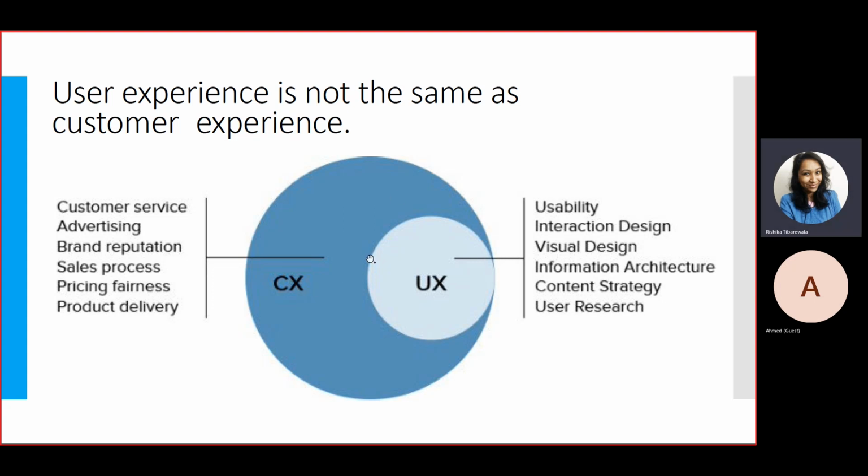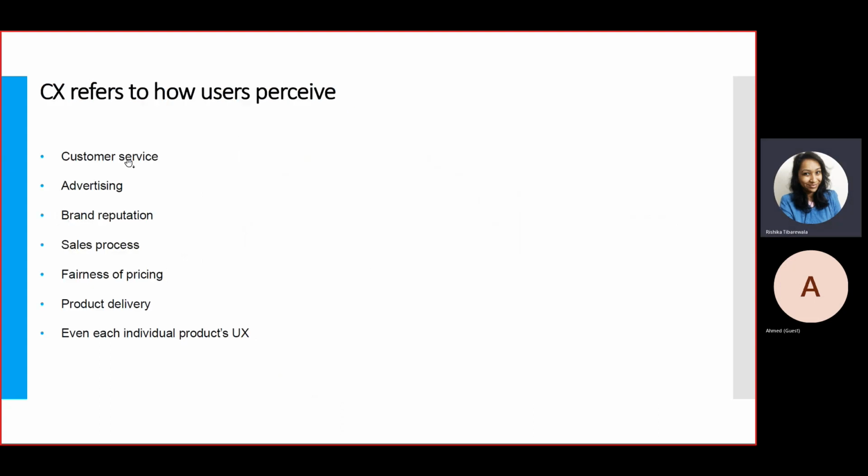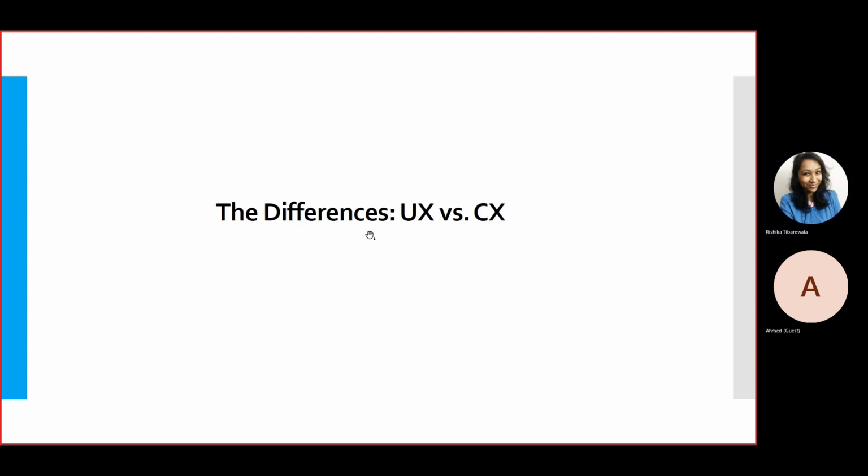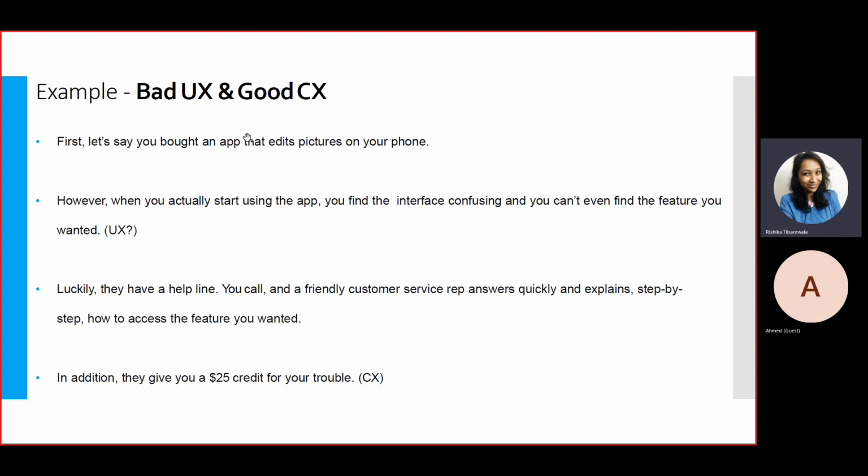Now, to understand it better, I'll give you one more example. So first of all, what are the different aspects of CX, or what CX refers to? We have already seen that in the image as well. Now let's understand the difference between a good and a bad UX and CX. So the first example is of a bad UX, but a good CX.